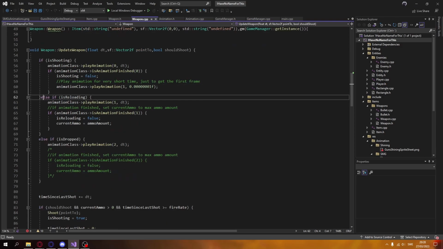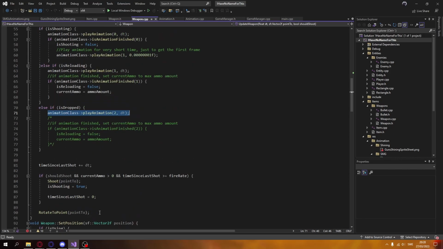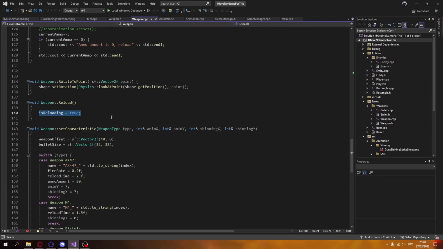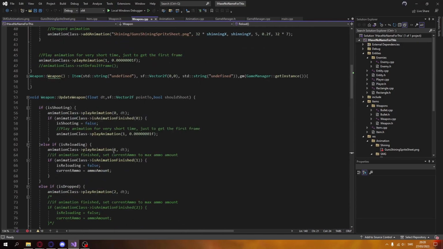Otherwise, are we reloading? If we are reloading, we can simply play the second animation and do the same thing. Are we finished? Then we set it to false, which stops it from repeating. But if we drop the weapon, we just want this animation to play all of the time. And when I shoot, I simply set is shooting to true. The same if I want to reload, where is it? There. I just set it equal to true. And that's how I am able to handle the animation.